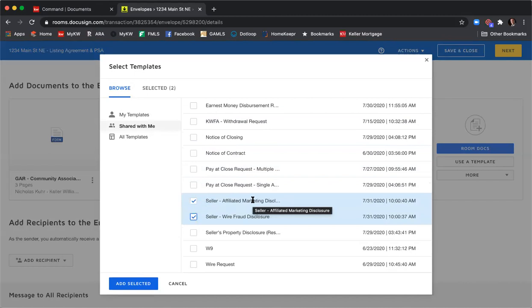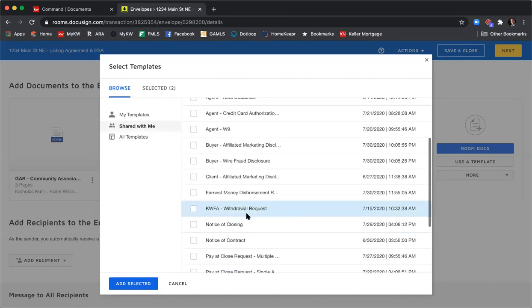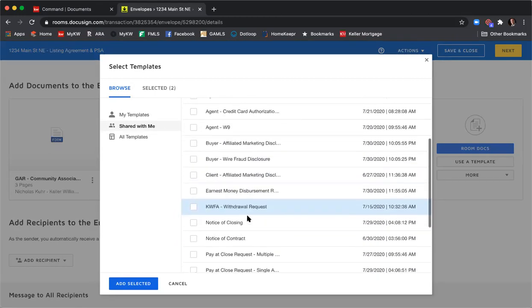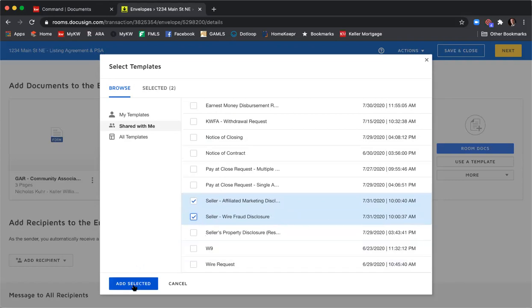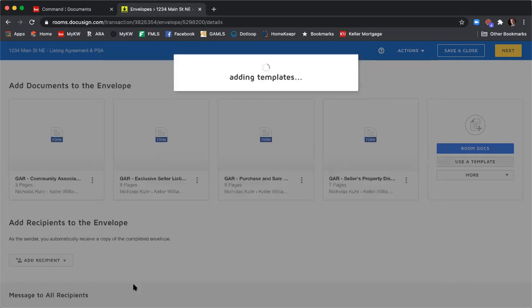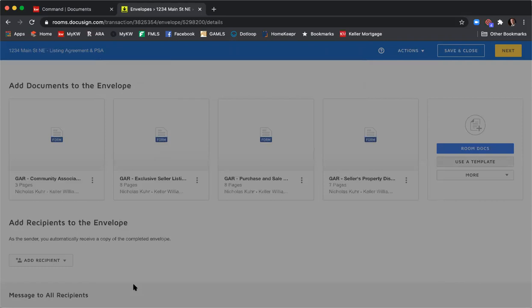In the templates for First Atlanta, we also have our pay at close request, W-9, wire requests, and any other information like that that you could possibly need. The reason these documents for First Atlanta are in the templates is that there are no fields on these documents that you need to edit or fill in. These are simply being sent out for signature. So having them in the template makes the most sense, so there isn't a need or a feeling that you need to make any edits to them. Once I've added my templates, I'll click Add Selected, and it will add that to my list of documents.